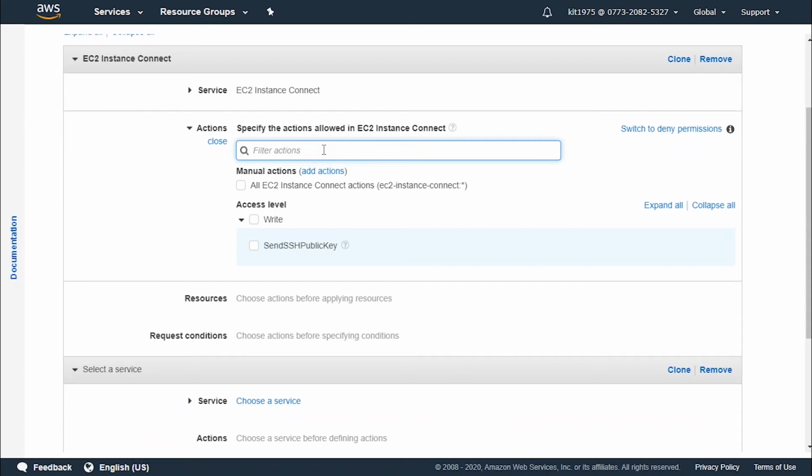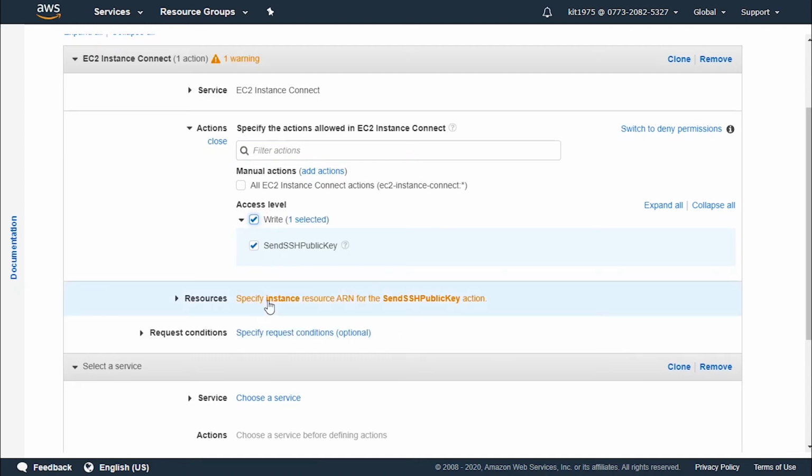Your visual editor will display actions which are actually available in the previously chosen service. Now, the service that we chose is EC2 Instance Connect. It has the following actions. You can either click on allowing all the actions as we previously said, or simply add one action. Now, actions may be chosen in the below ways. Listen carefully. You can utilize checkboxes for choosing every single action for the service or every action in one of the already defined access level groups, which is right over here. Let's say we want write. So it will specify instance resource ARN for the send SSH public key action.